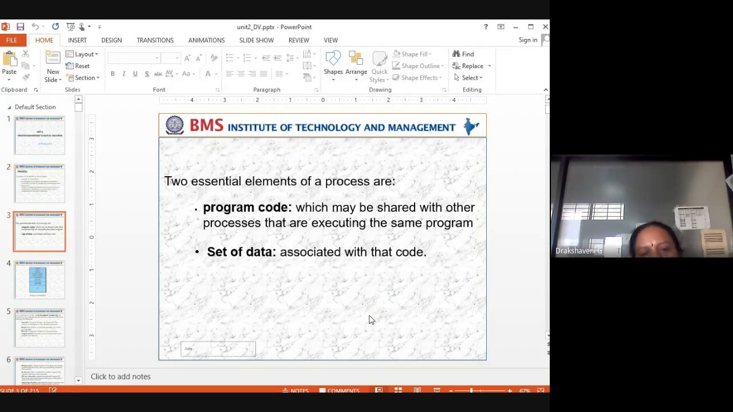So two essential elements of the process are program code and a set of data. So what is this program code? It may be shared with other processes that are executing the same program. And the set of data is associated with that code.